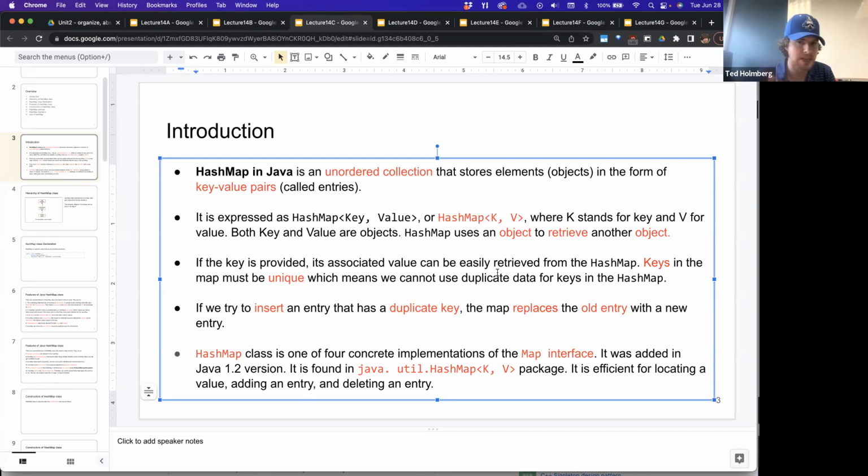Keys in the map must be unique, which means we cannot use duplicate data for keys in our HashMap. If we try to insert an entry that has a duplicate key, the map replaces the old entry with the new entry, so it just does an overwrite. HashMap class is one of 4 concrete implementations of the map interface. It was added in Java 2 and is found in the java.util.HashMap package. It is efficient for locating a value, adding an entry, and deleting an entry. So it's highly optimized.